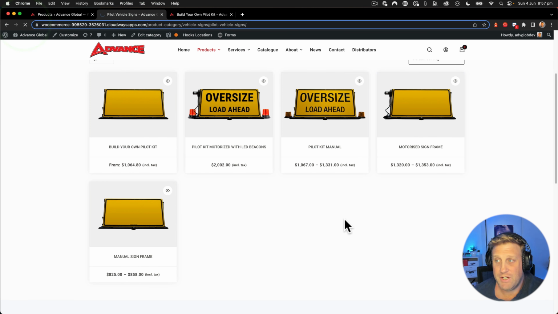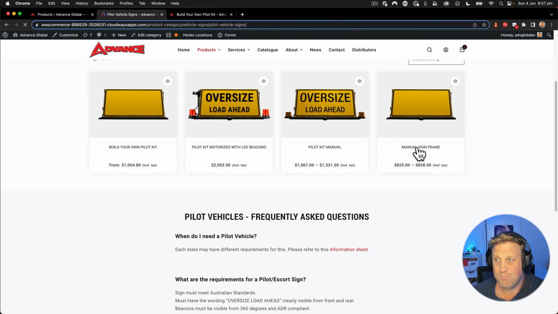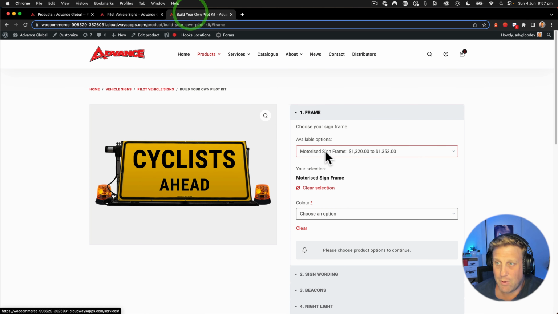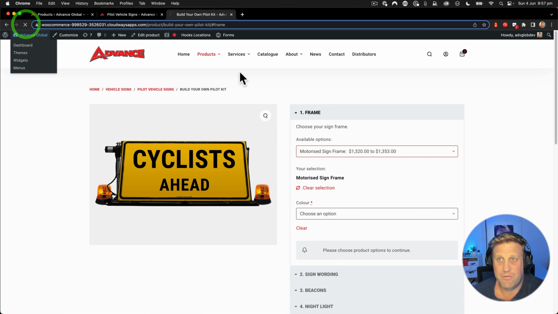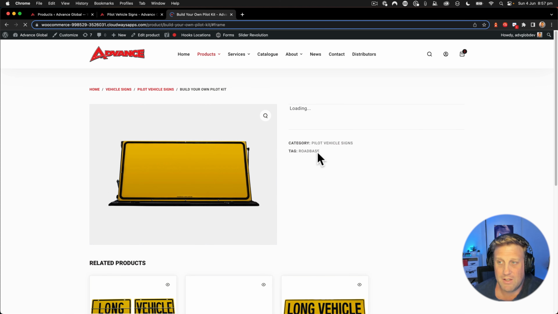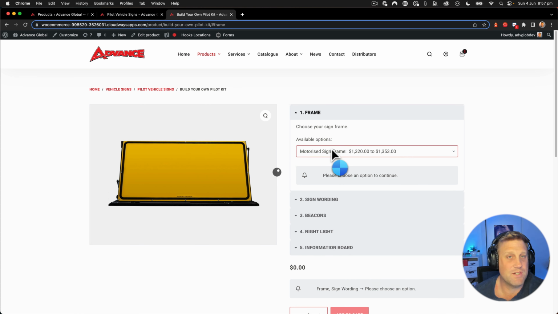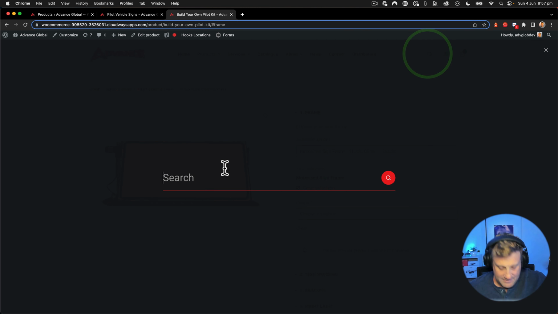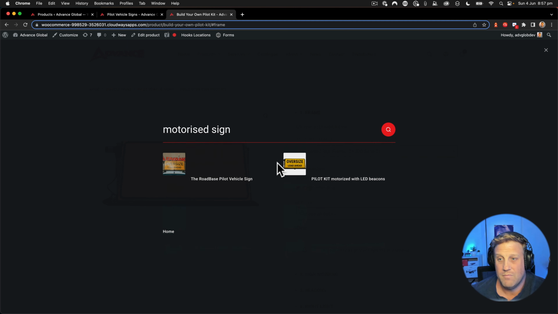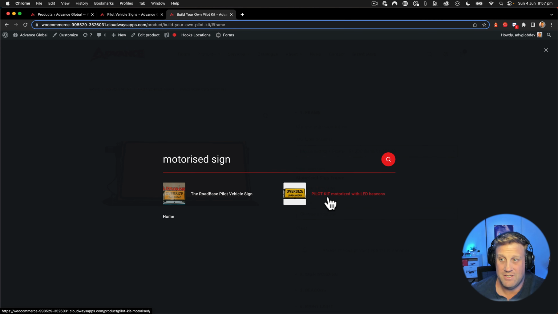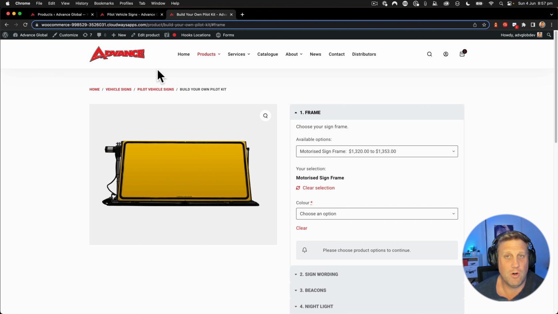So I'll refresh here and the motorized sign frame is now gone. However, when I'm over here and I refresh this particular one with the build your own pilot kit, because this is a composite product, the motorized sign frame option is still there. Now, if I searched for that and did motorized sign, you'll see that you don't actually get that. You still get the pilot kit motorized with LED beacons. So you get the whole kit. You don't get the individual product anymore. So that's exactly what we want. We want it hidden from everywhere.